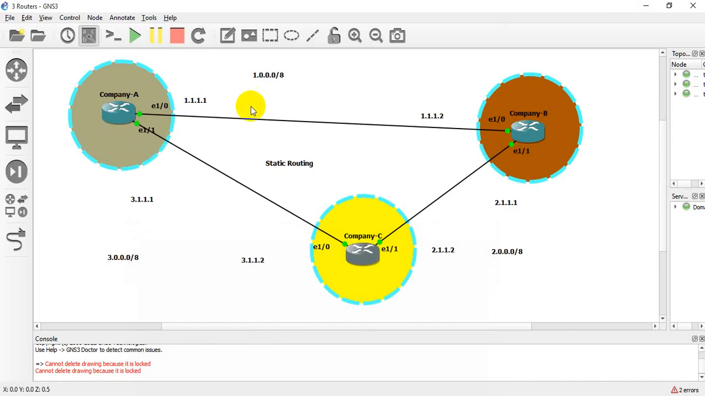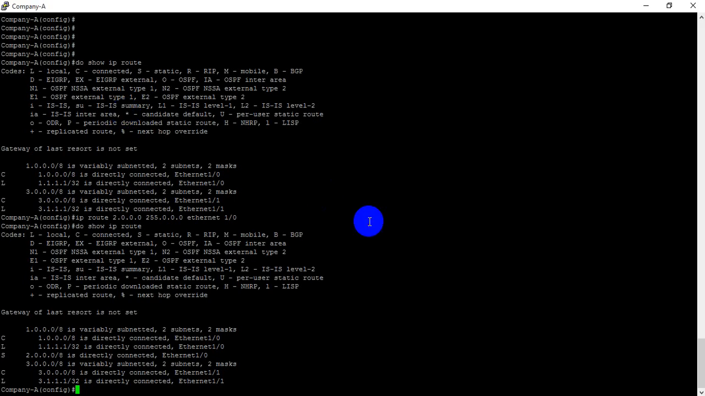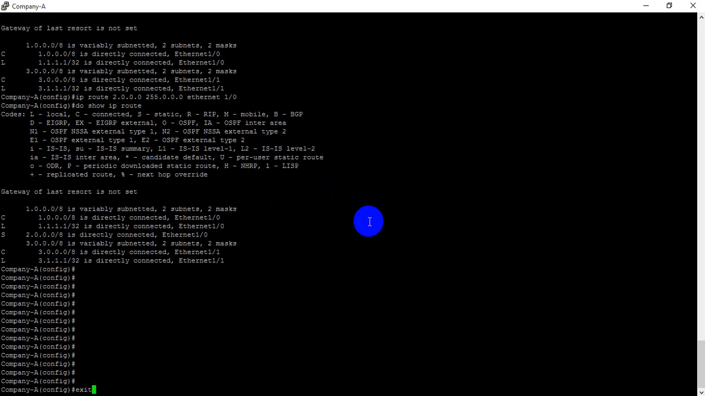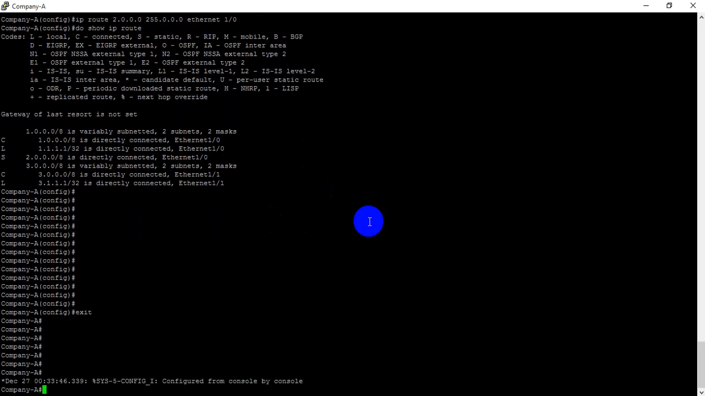Now let's ping them to check whether they are able to communicate with each other or not. So we have 1, 2, 3 networks. So now let's ping one by one. Okay, I will ping and you will see the results.